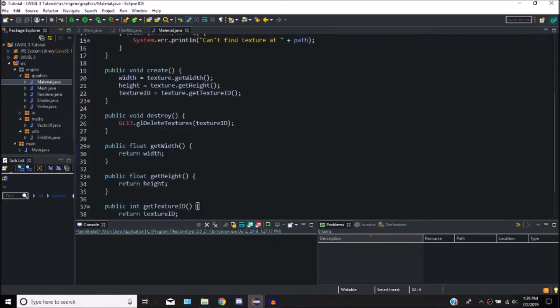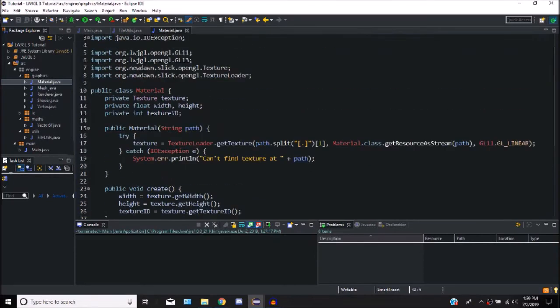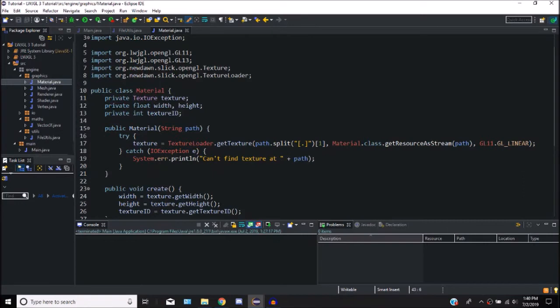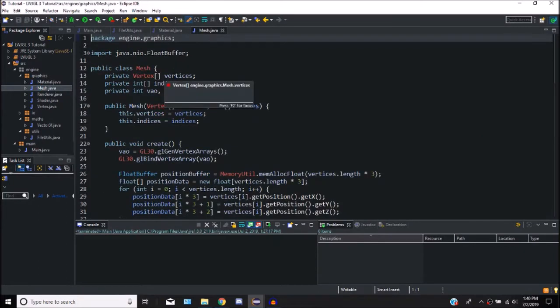So now that we have ourselves a way to get the texture, we actually need to bind the texture to the shaders. So to do that, we need to go into our mesh class, and we need to bind some texture coordinates. Now, a texture coordinate is basically a way to figure out the bounds of a texture. So I'm going to put up a little diagram right here.